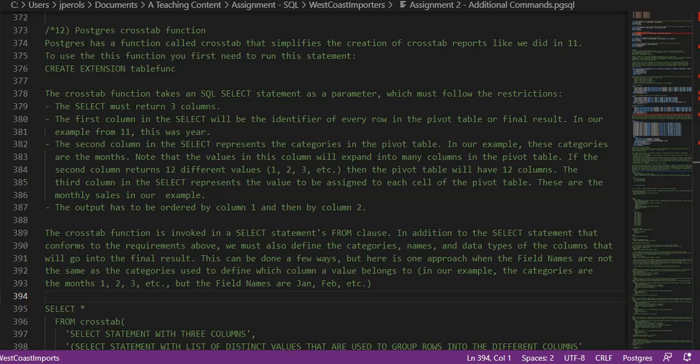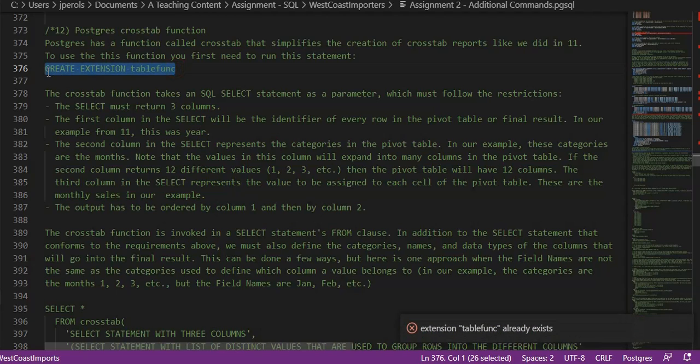But anyway, to run a crosstab function, we need to create this extension within our database. So you need to run this statement, create extension tablefunc. When I run that, I'm going to get an error message saying that this already exists, but the first time you run it, you should not get that error message.